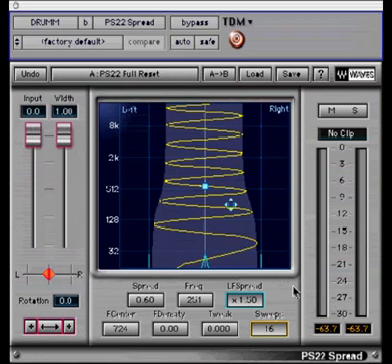PS22 also avoids the phasiness that we are accustomed to with comb filtering or copying the mono track, sliding it at 10 milliseconds, and panning the two signals hard left and right. It can also be a subtle stereo enhancement or create extremely wide stereo effects from mono or stereo sources.